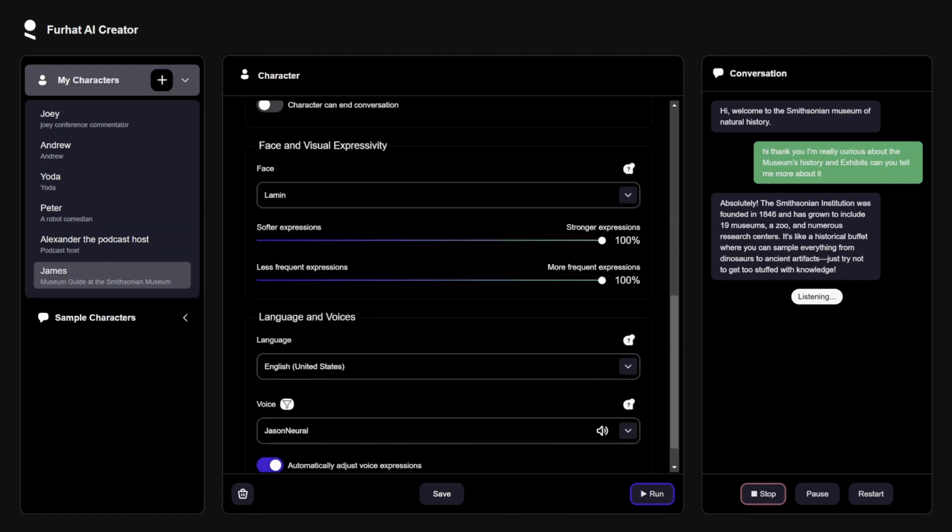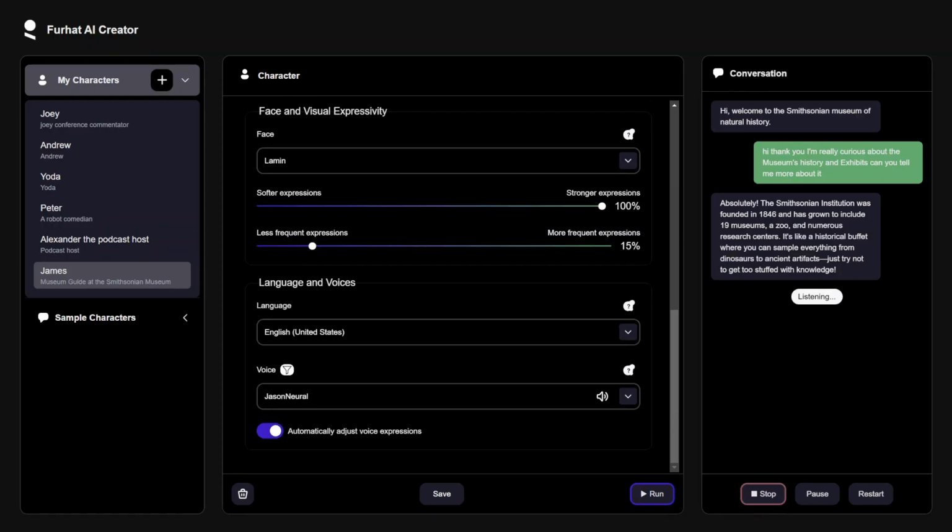So we're going to keep expressions at 100%, but we're going to make them less frequent so we can see how that changes the character's personality. Now let's save it and run again.